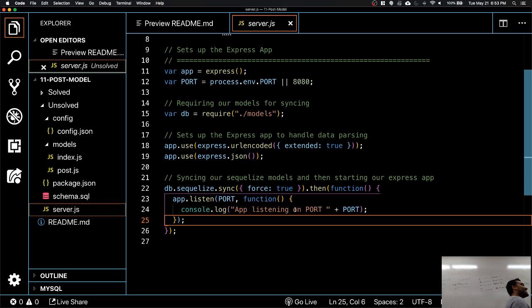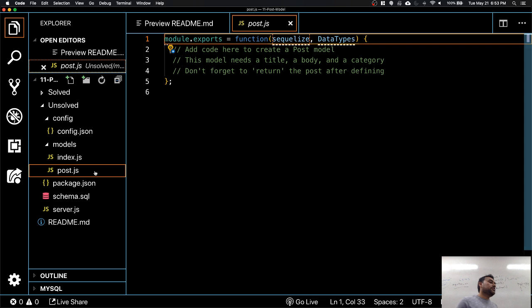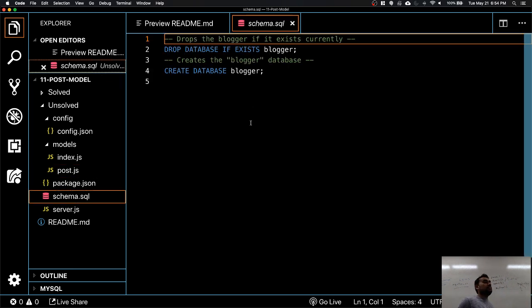All right, so let's go ahead and work with the activity. Work with the post again. Look at the documentation and complete this post model. It shouldn't take that much time if you guys have been doing your activities. This should be pretty simple. Post model: title, body, category. Make sure you run your SQL schema, because we need the database to exist before we create our table. Otherwise, it won't run.